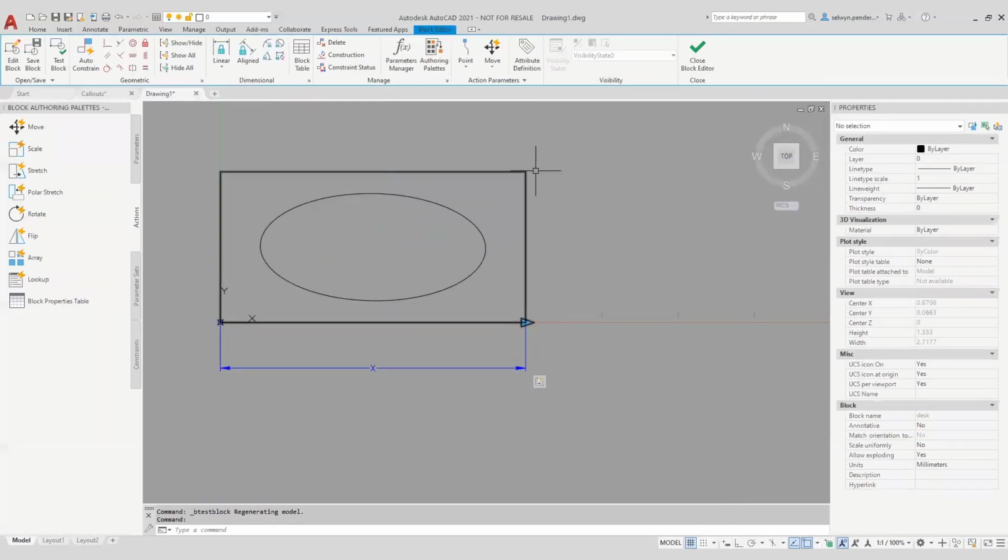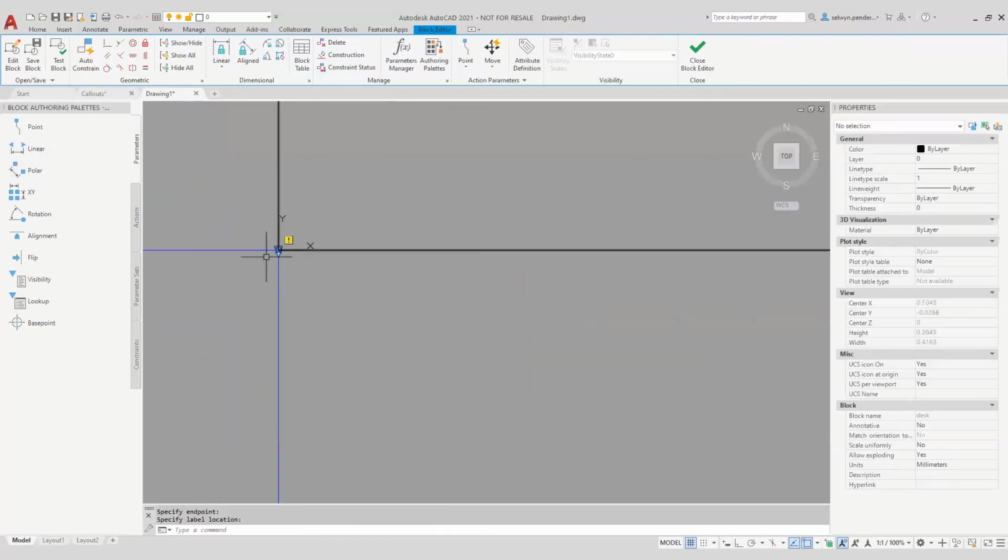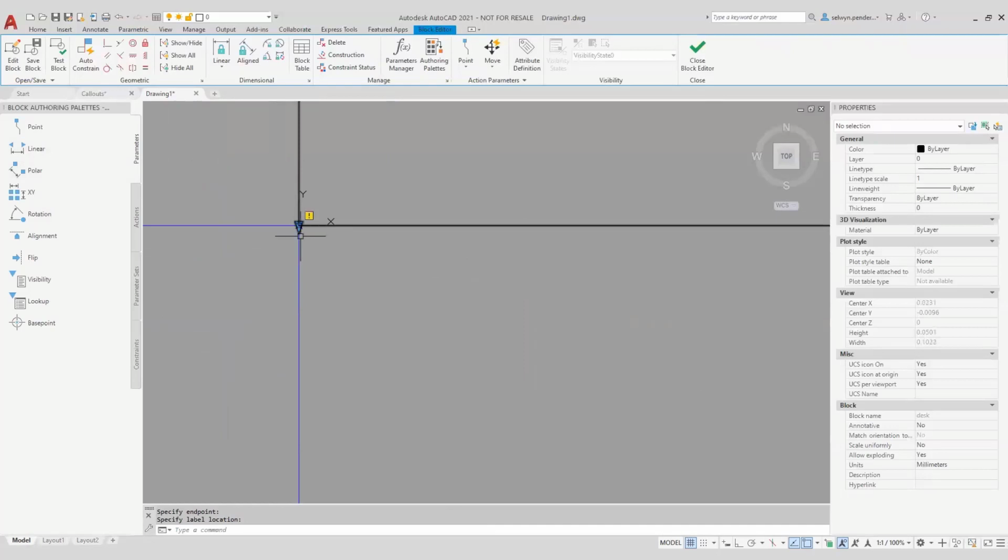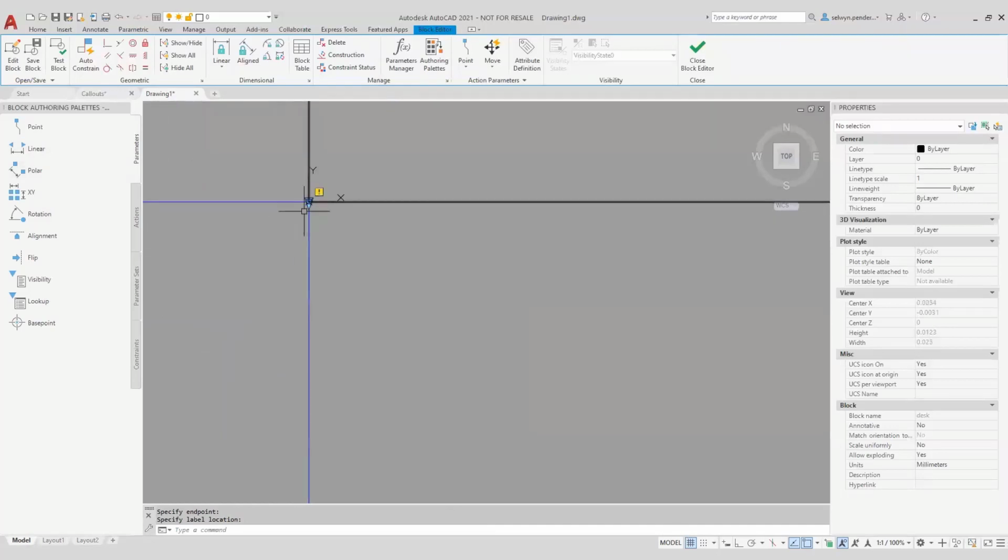You can also add additional distance parameters. I'll just add a quick one here, just from here to here. I'll get rid of this arrow here, same as what I was doing on the other one.